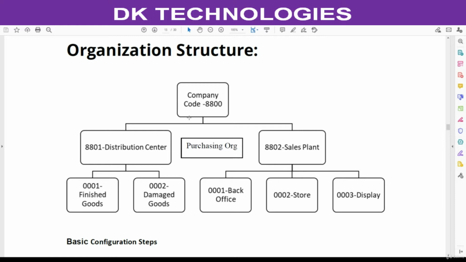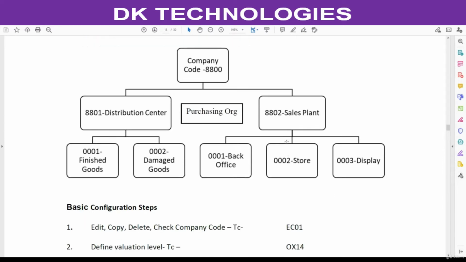This is the company code, this is the plant, and we are going to have one purchasing organization for both plants. We are going to use a cross plant purchasing organization. If you want to create a plant specific purchasing organization, you can do so for your practice. Then, instead of creating one purchasing organization, you have to create one purchasing organization for this plant and one for this plant.